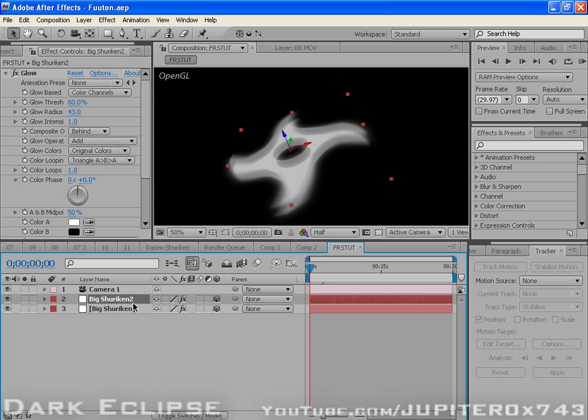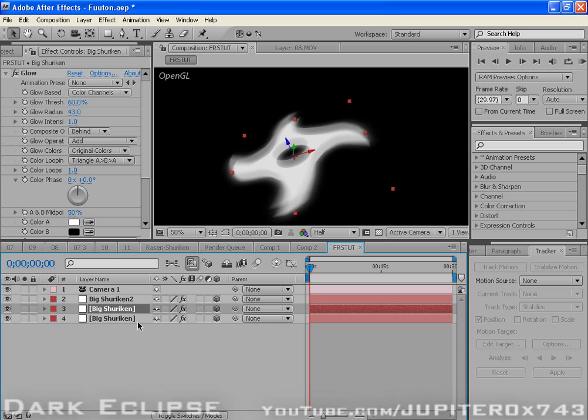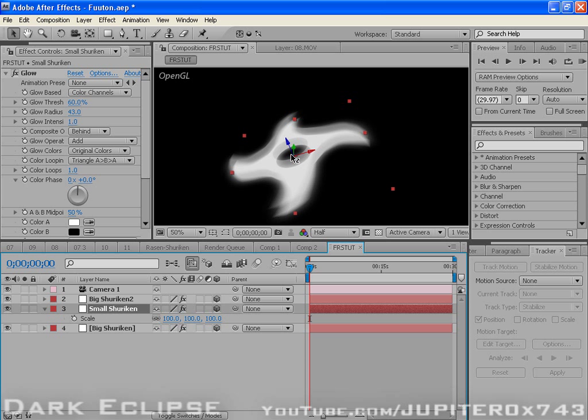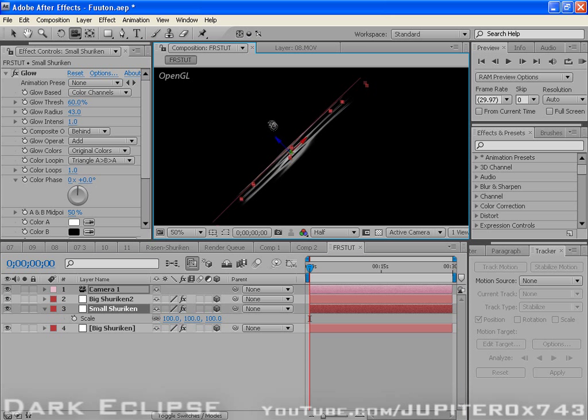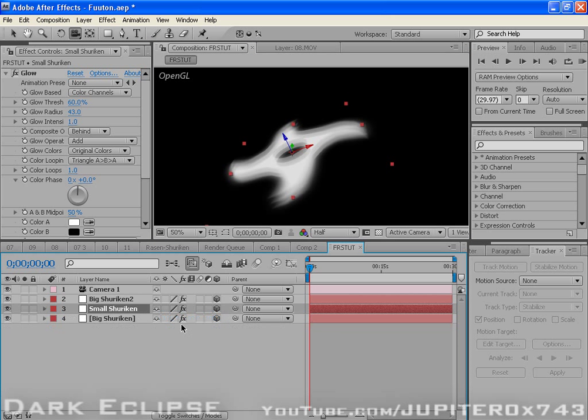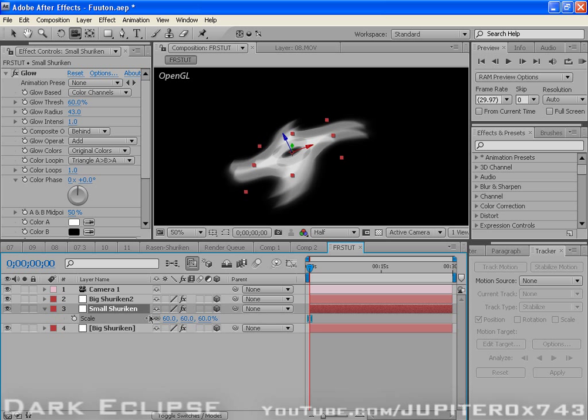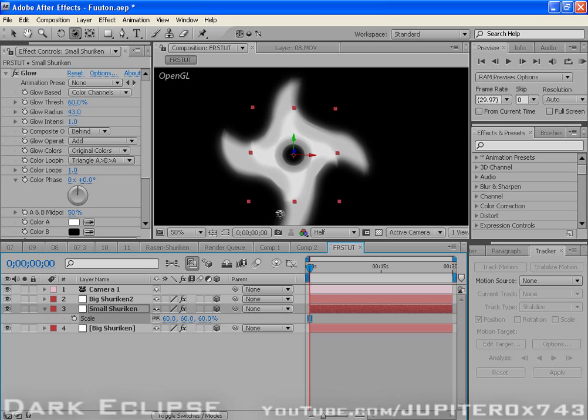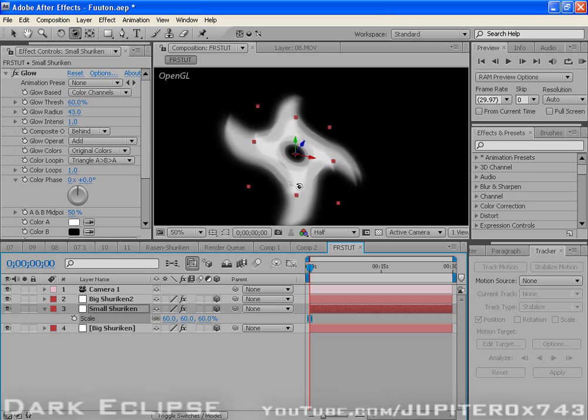I'm going to duplicate the big shuriken again, and we'll call this small shuriken. On the Z-axis, put it in the middle. Yes, like that. And then on the scale, just scale it down. Yes, it looks great like that.